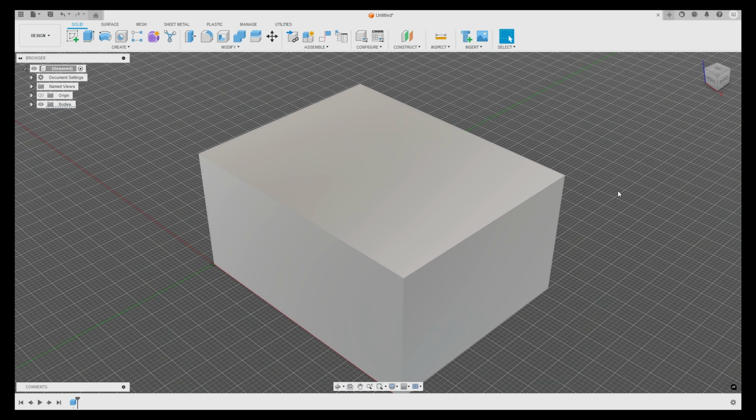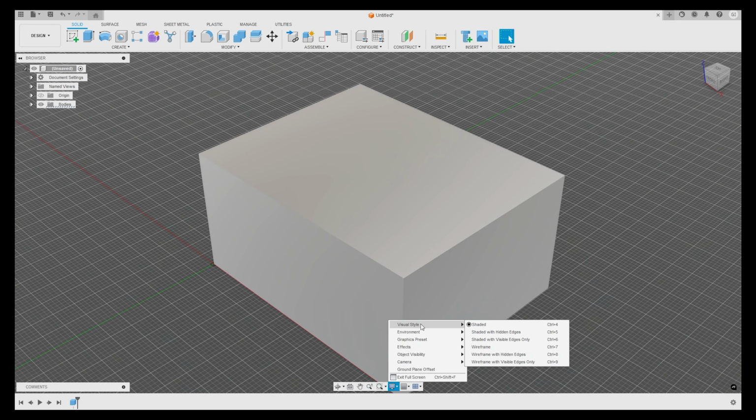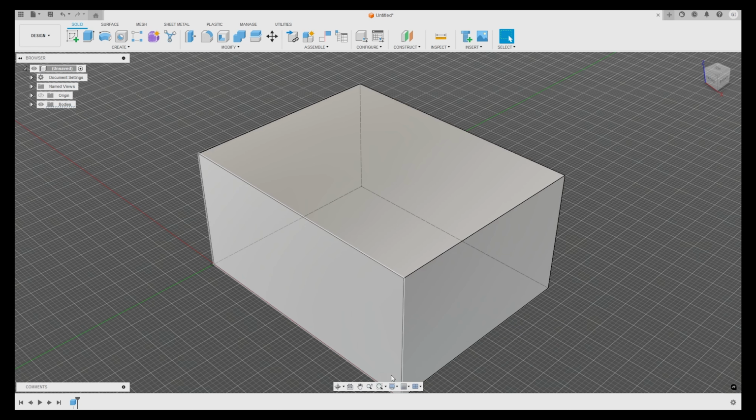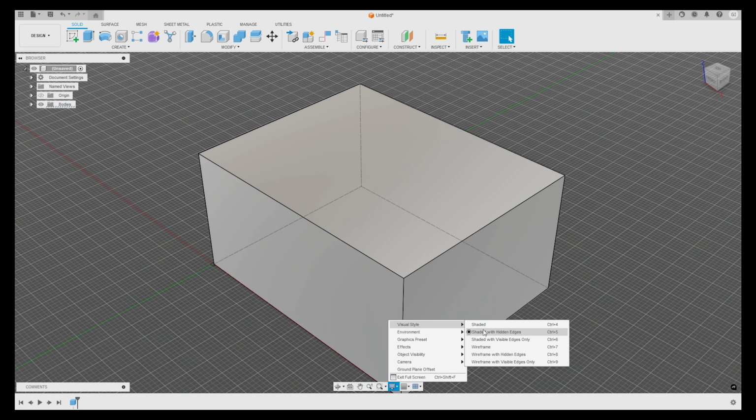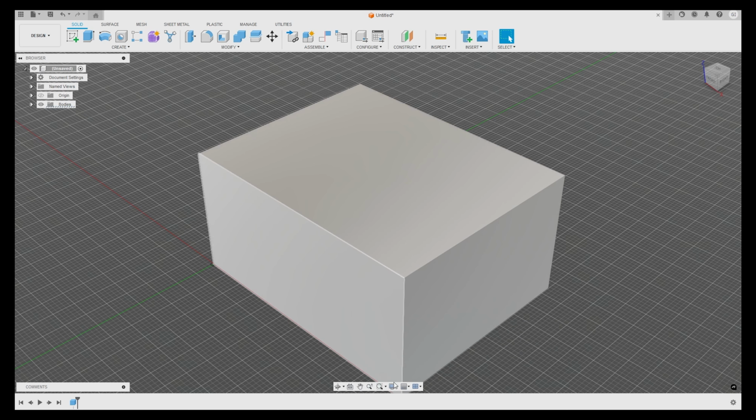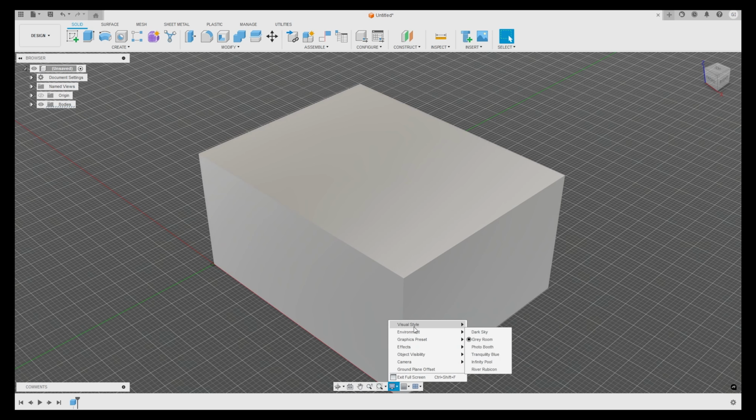In the lower menu, let's check the visual style. I like it the way it is, but you can, for example, show edges. You can experiment with all the settings. We will not show them all since there are many. For the visual style, I like shaded, no edges. Same for the environment. Again, it is on gray room, and that's fine for me.